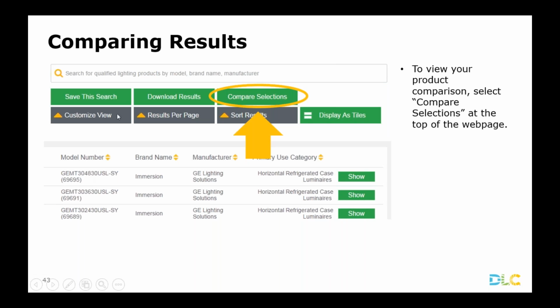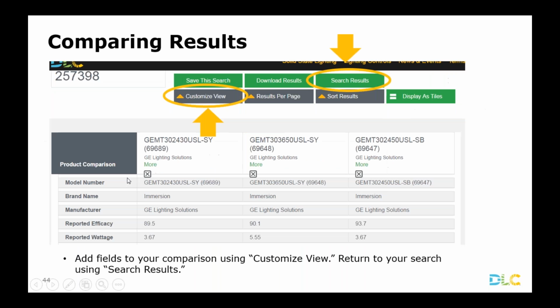And when you're ready to look at the ones that you have selected, you just click on Compare Selections at the top of the page, and that will show you a slightly different view. And that shows you, and depending on how you've decided to have those organized, you can, again, customize that view.